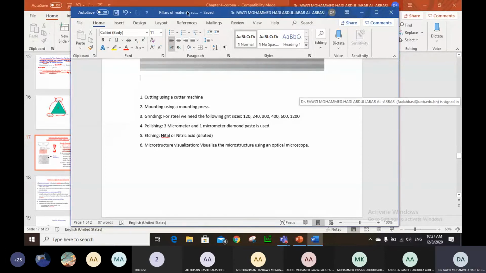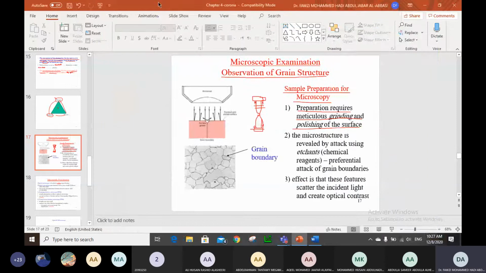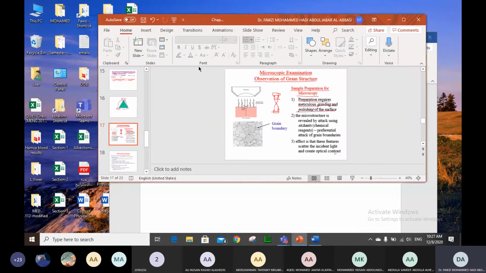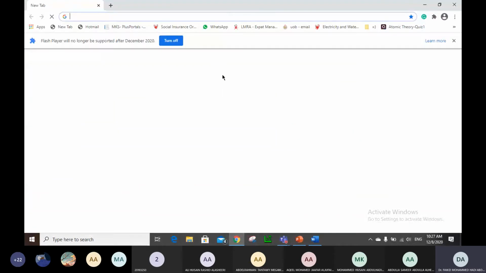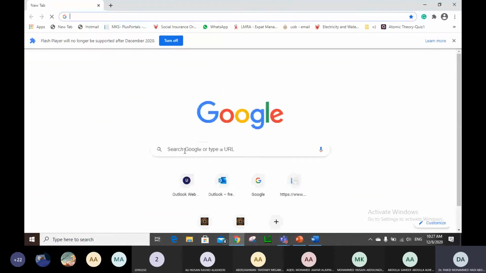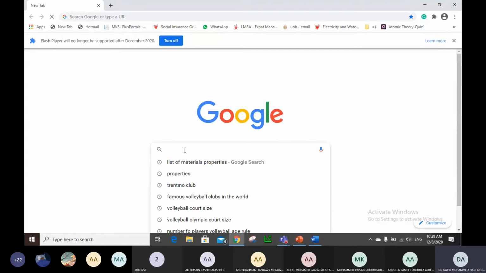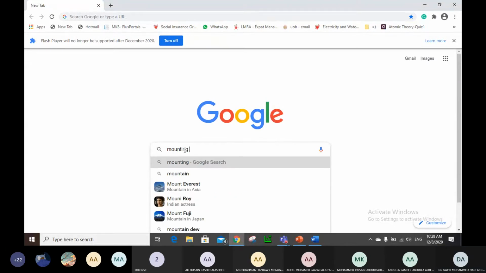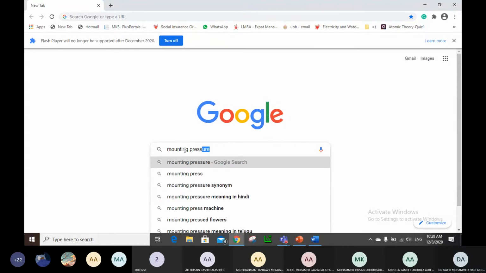Don't I have a picture like this? I have pictures here, but I thought I had picture, but I found out that last time I had the pictures and I just erased them. No, not mounting pressure.